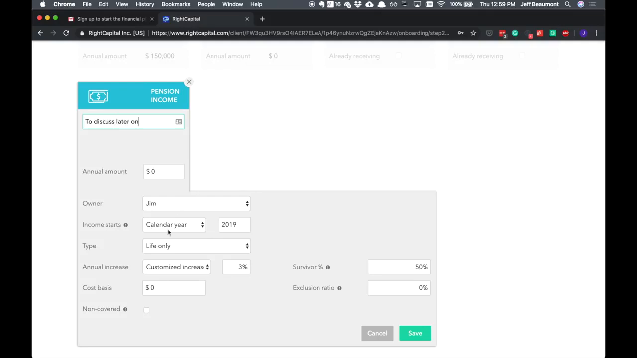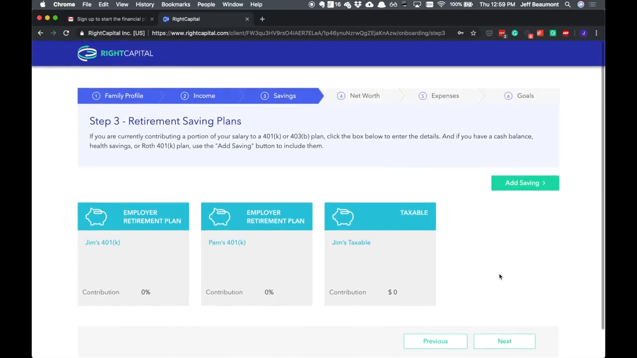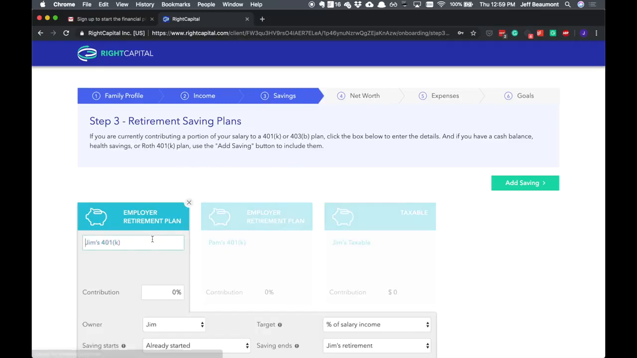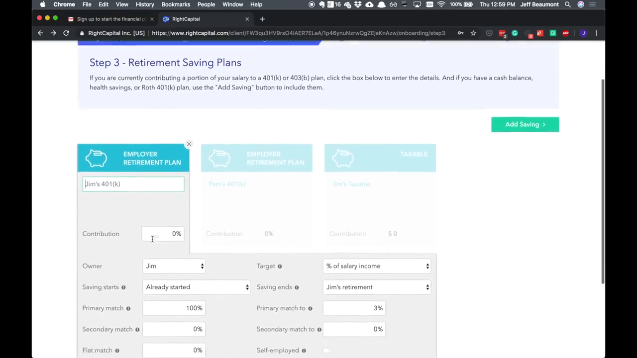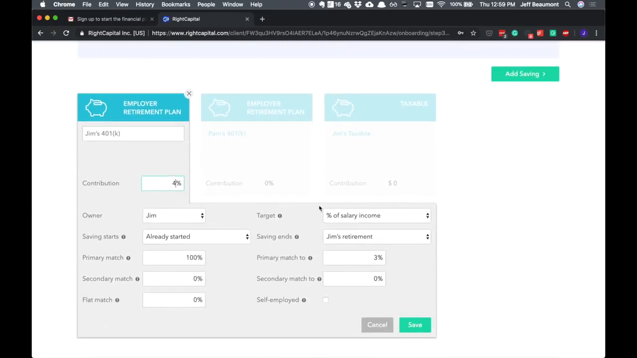I'll click Next and go to the Savings section. Savings is where we enter our annual contributions, not balances. We'll enter our account balances on the next tab. If you are contributing to an employer plan, click on this card and input your contribution. We'll enter any balances such as IRAs, bank balances, or other investments on the next screen.